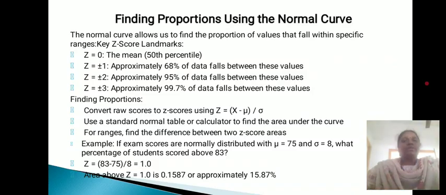Z equal to plus or minus 1, Z equal to plus or minus 2, Z equal to plus or minus 3: approximately 68%, then 95%, and the last one is 99.7% of data falls within these ranges.